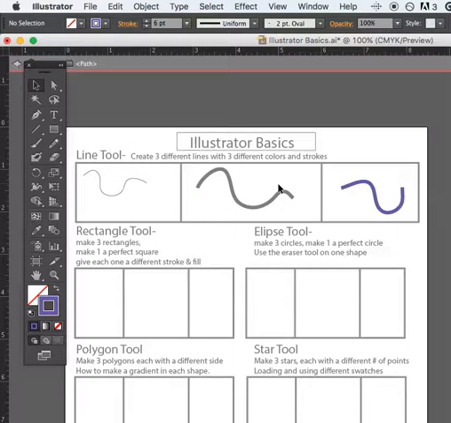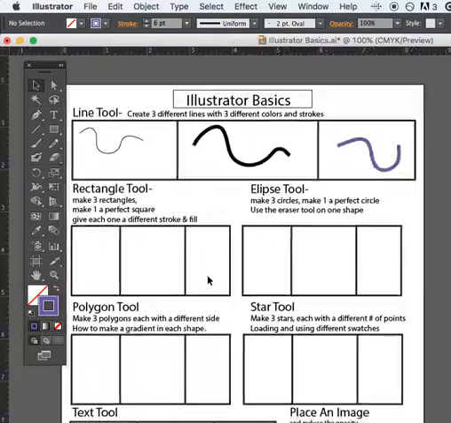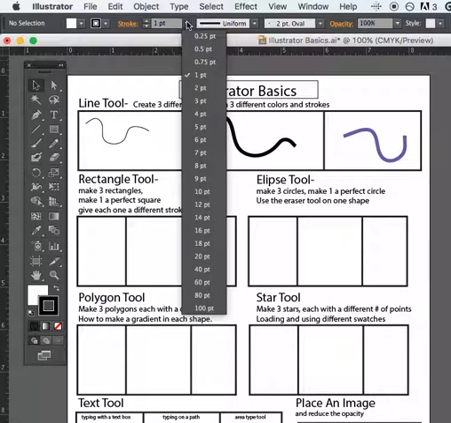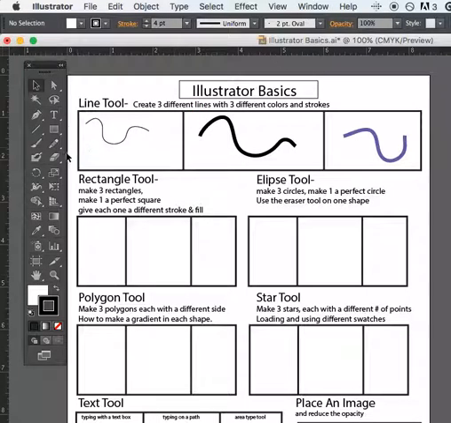Okay, so moving right along, rectangle tool. I'm going to make 3 rectangles, give one a perfect square, and give each one a different stroke and fill. How do I do this? Well, I'm going to start by coming over here. This is a fill of white, stroke of black, and I'm going to make my stroke about 4 points. I'm going to grab my rectangle right here, and I'm just going to draw. And what I end up with, go figure, is a rectangle with a fill of white and a stroke of black.